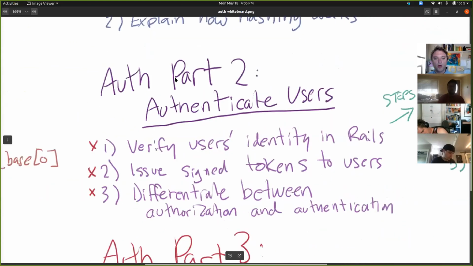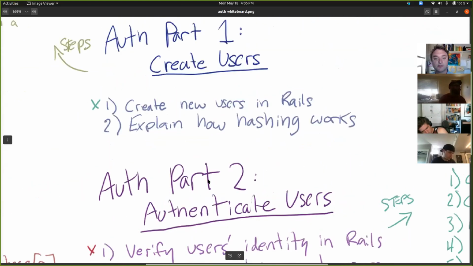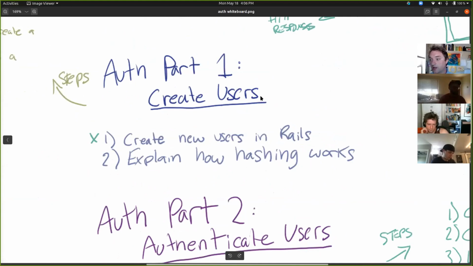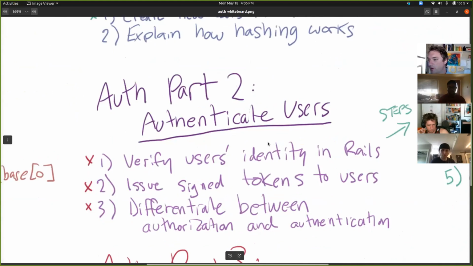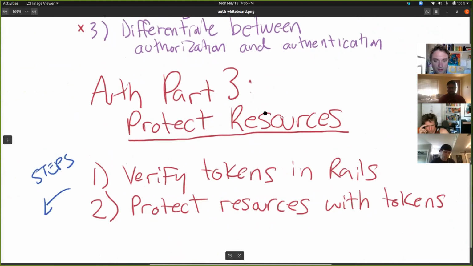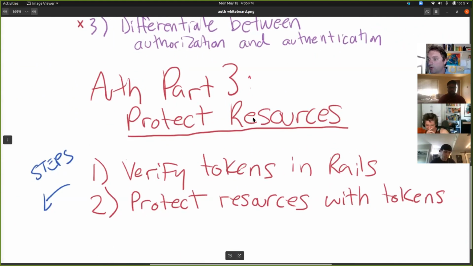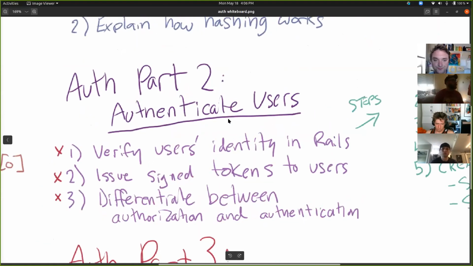Tomorrow, we'll work on authenticating users. So if this is creating users, all right, you made an account. Now, how do I know you are who you say you are? So this is logging in. And then on the third part, we're going to say, okay, cool, you're logged in. What are you allowed to do? What are you not allowed to do? That's protecting resources. So we're going to do this in 3 different lessons.